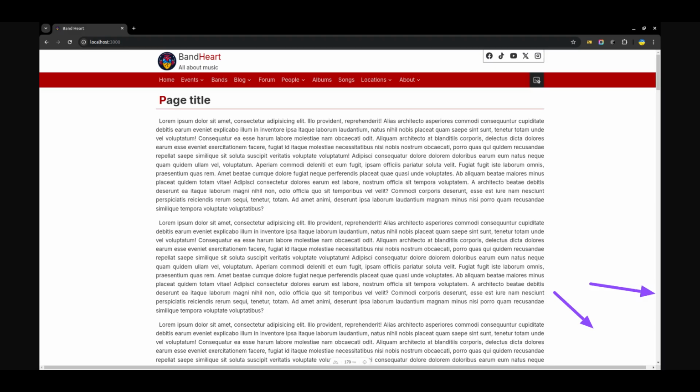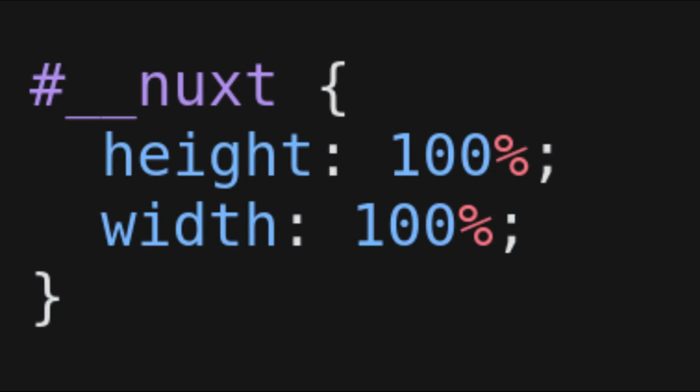I know you want to set some viewport value here, 100vw, but the scroll bar will break your layout. In this case, you will have all scroll bars when you need only vertical scroll. And if you use Nuxt or other framework, you should set width and height for some app wrapper. By default in Nuxt it is underscore nuxt ID. We should set 100% for height and width.